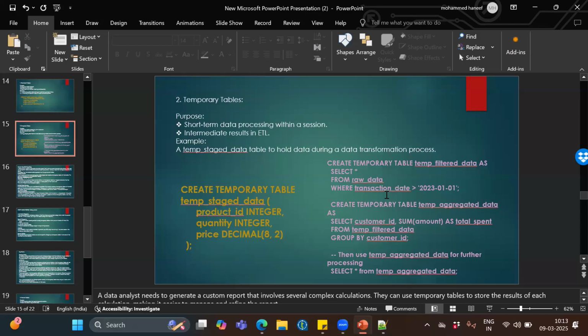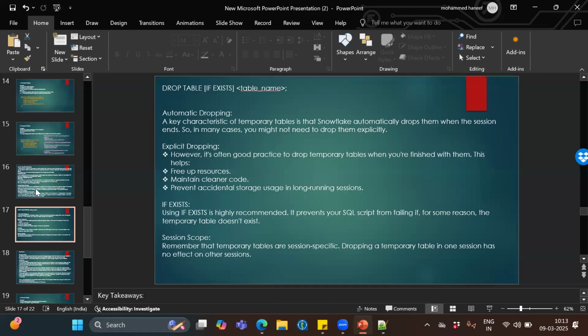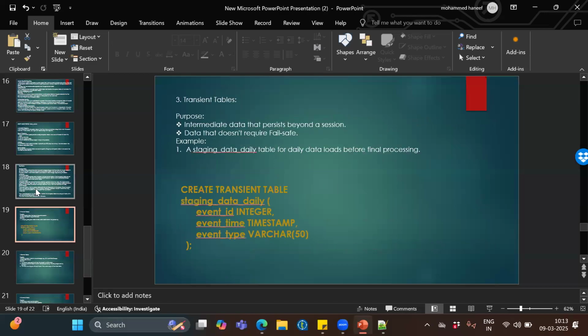There was a requirement for which we needed some temporary tables. Instead of creating a permanent table, we created two temporary tables. We extracted the data into those tables, and then we loaded the data into the final table. Once the stored procedure completes, you will not have any table or data, because we don't require it. That was our requirement. Now coming back to the transient table.